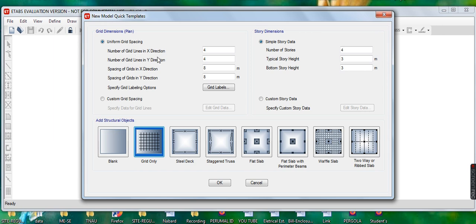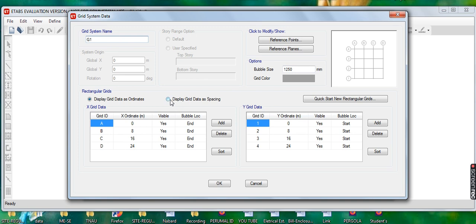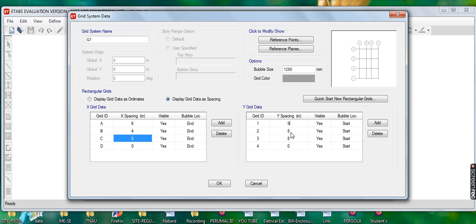Now, in grids, custom grid spacing, edit grid data. Here, display grid data as spacing. In x direction, A is 6 meters, B 4 meters and C 6 meters. In y grid data, 5 meters, 4 meters and again 5 meters.